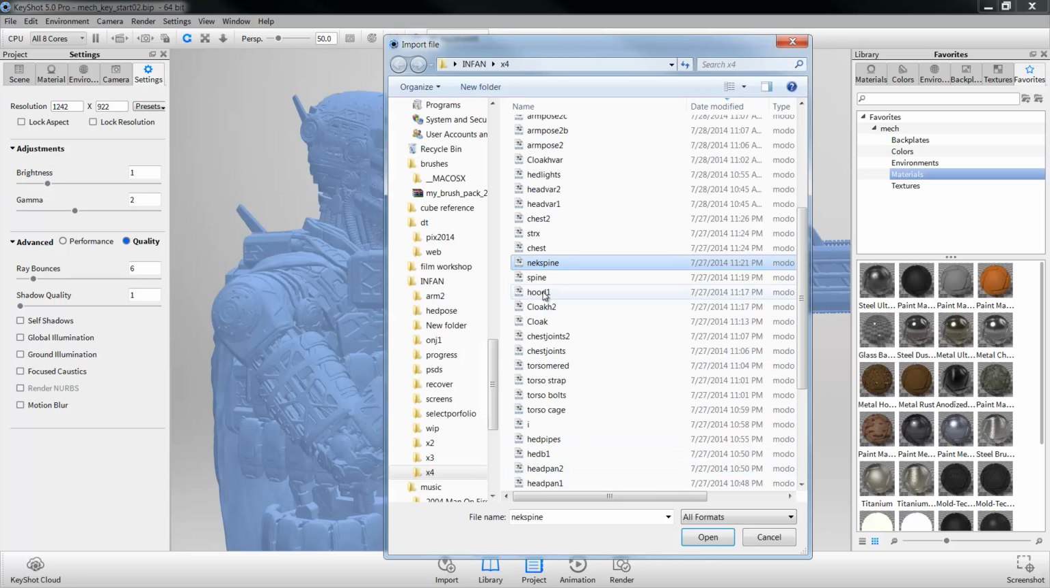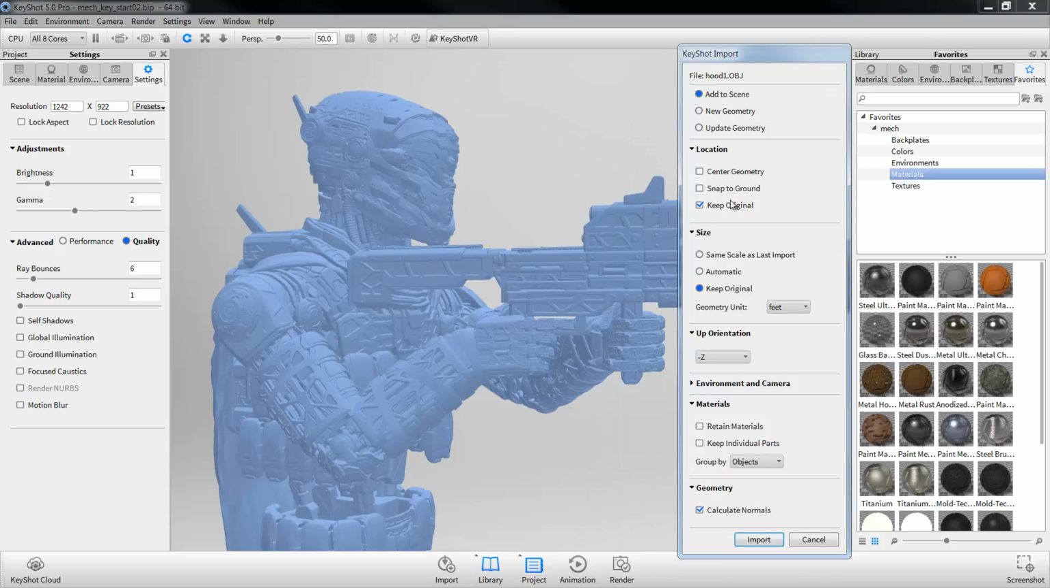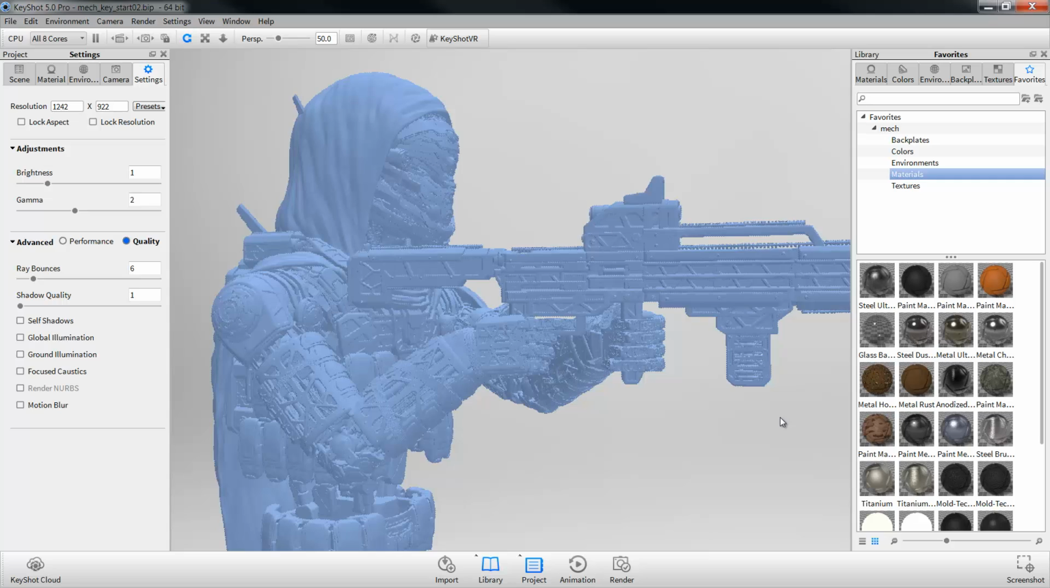To import an object, I press the import button, select the OBJ file, then Keyshot opens the import settings window. I select keep original, and depending on the orientation from ZBrush, I change the orientation and import the file. I have already imported the other objects from the design to save time.